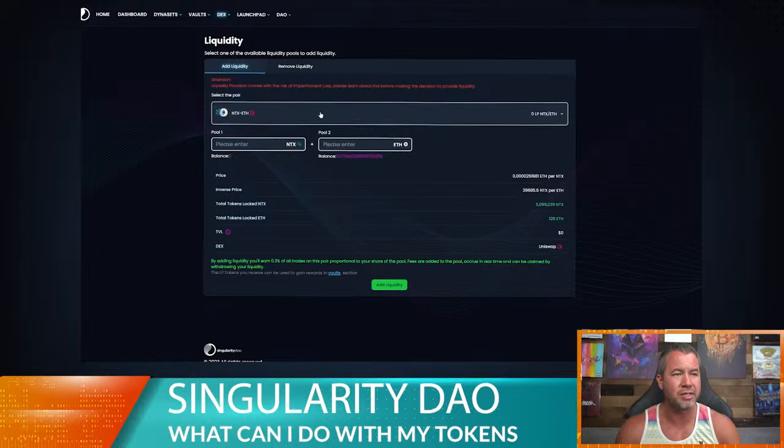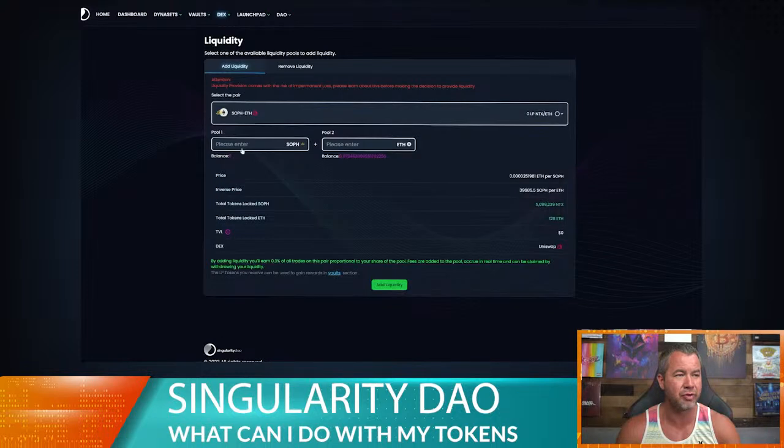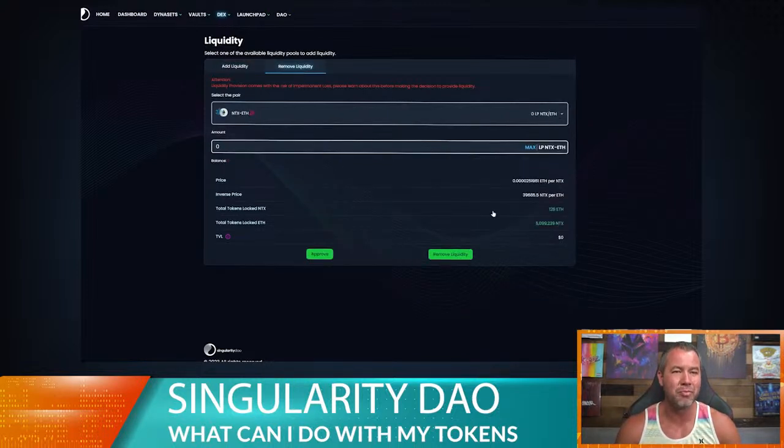So if we wanted to add NTX, or for example, if I wanted to add Sophiaverse, remember you have to have that 50-50 split. So if I wanted to add 700 Sophia tokens, I would have to add 0.07 Ethereum, and then I would get my LP tokens, and I would be on my way to adding liquidity. And then those LP tokens I could take over to the yield vault and stake those in there for farming, and I could earn rewards on those LP tokens. Really cool.